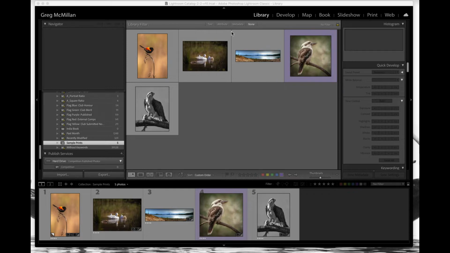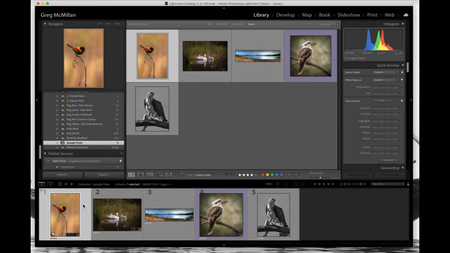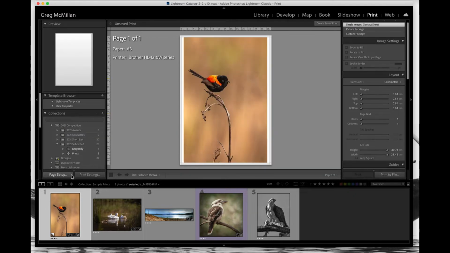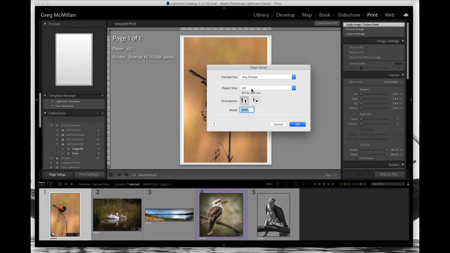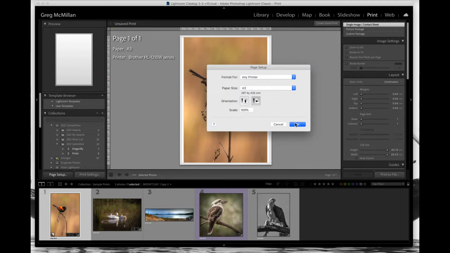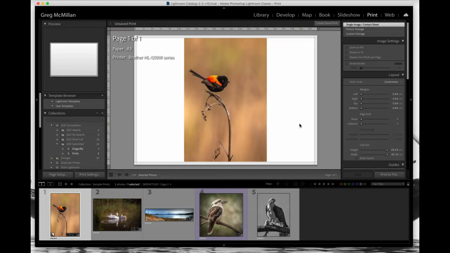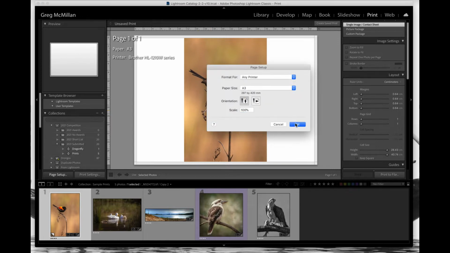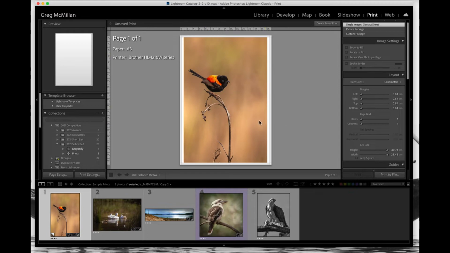So first of all, I'm in the library area. I've got these 5 images here. I'm going to select the first image, which is the bird. It's in portrait format, and I'm going to click on print. Now it just so happens it's preset to A3, which is good, and it's preset to a portrait format. But sometimes, depending on what your last activity was doing, it might come up like this. That's okay. It just means that your paper is set to landscape, your image is set to portrait. I want the image to be in a portrait format to use the maximum size of my paper. It's as easy as that.